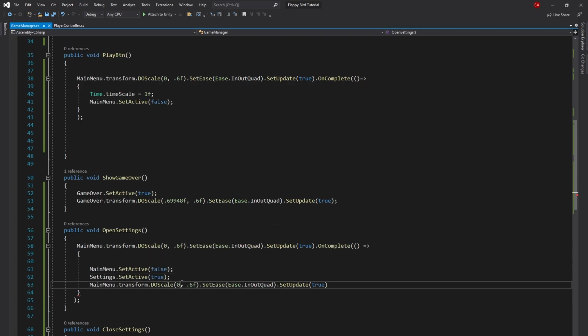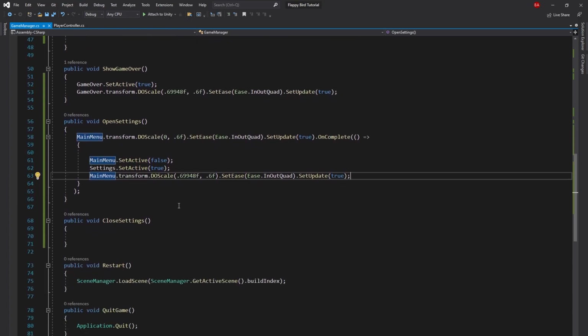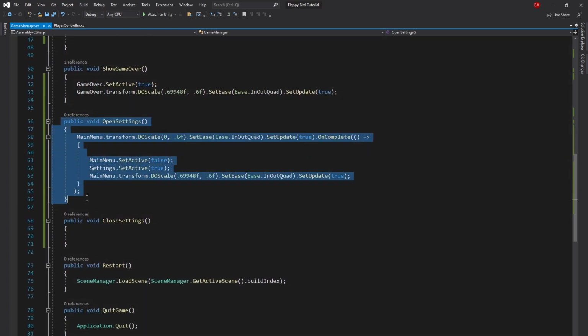Okay, and make the scale to this, copy paste, set is okay, that is fine, and that is fine. So I will simply make the main menu scale to 0. After that main menu false, settings panel true. After that I will increase the scale to what we want. So the settings panel will be open.